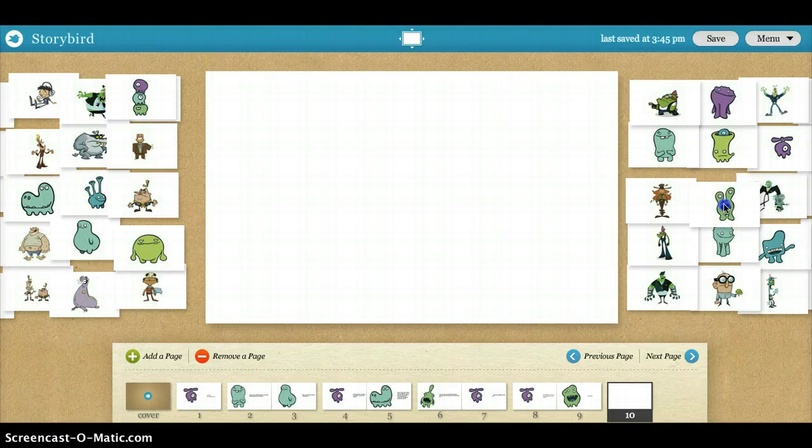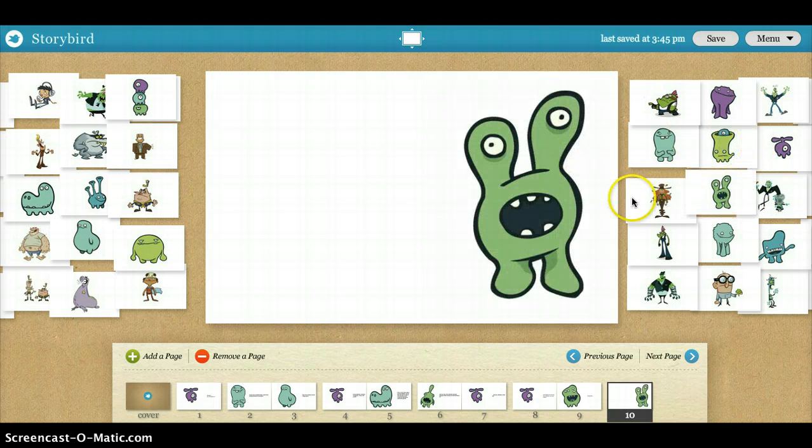So they all have a very similar look, and they're very sort of modern and cute, and you can just drag them right in. So I have my image there, and I can type over here. We'll just write.